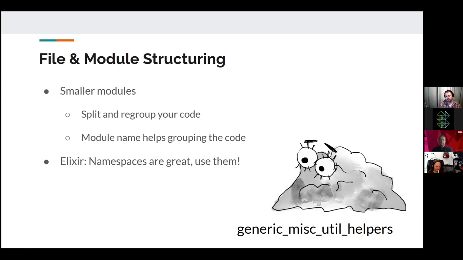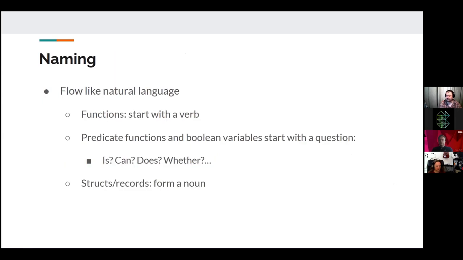So yeah, don't make surprises. Don't hide your code in bigger modules. This is good for reading and finding things later. And then naming. It should flow like natural language.